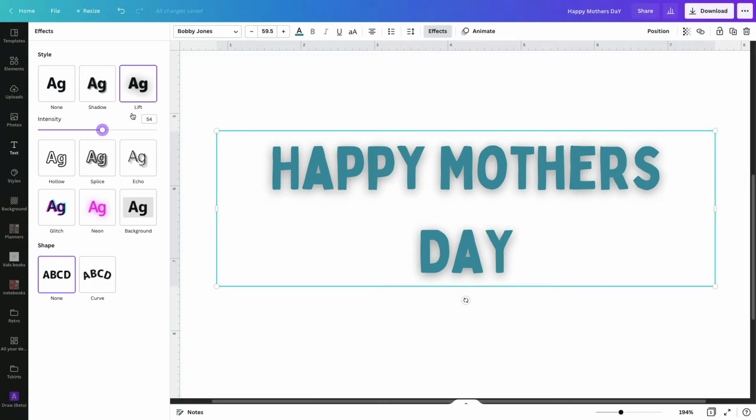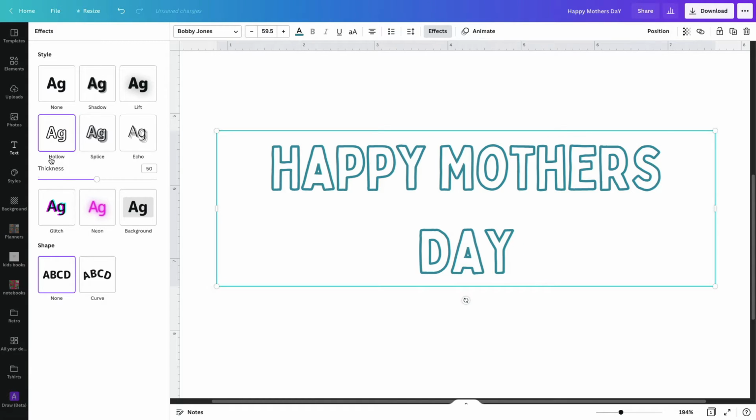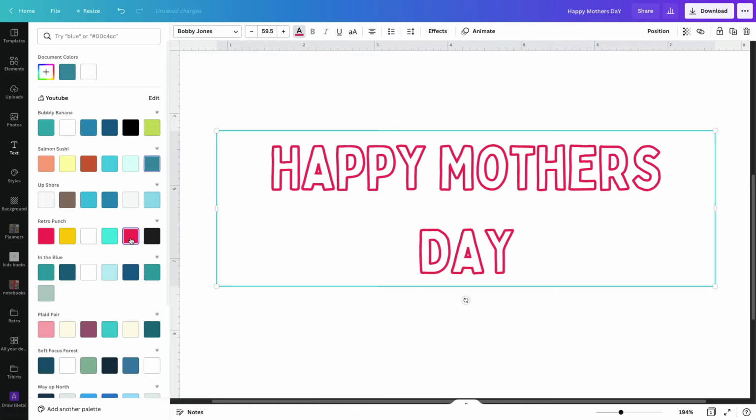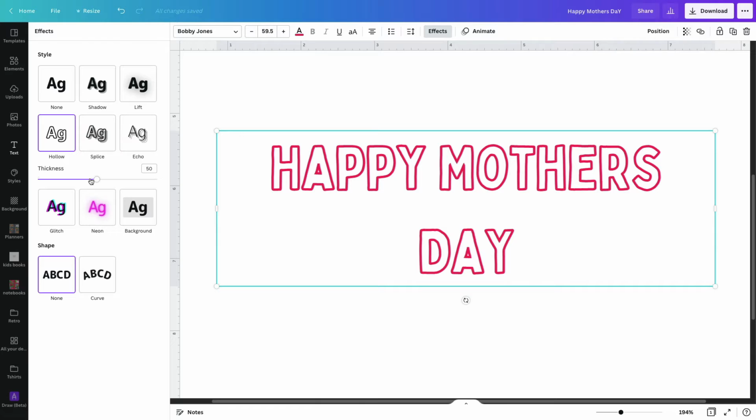Okay, so the next effect on here is hollow, right there. And you can change the color of your letters again, but with hollow it's always going to be white inside here. Okay, so let me get back to effects. You can change the thickness in hollow. You can make your letters, the outline, a little thicker or a little thinner, whichever way that you like it.